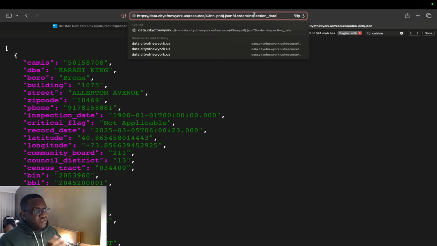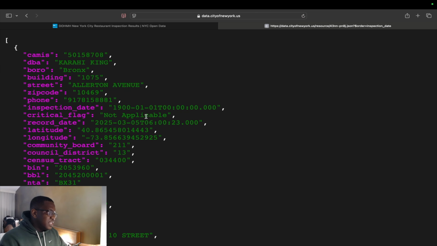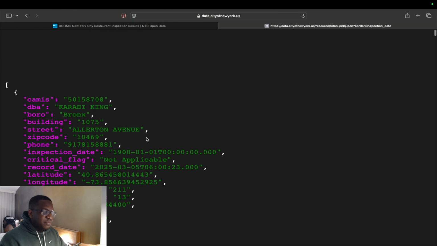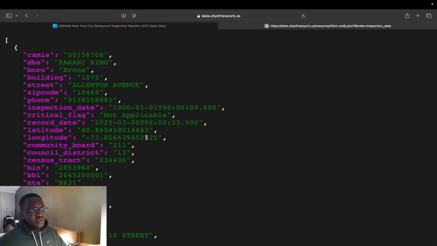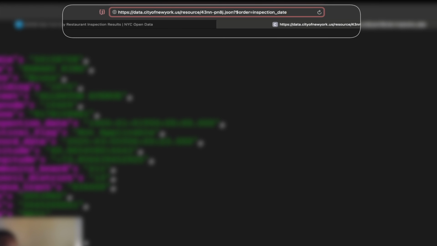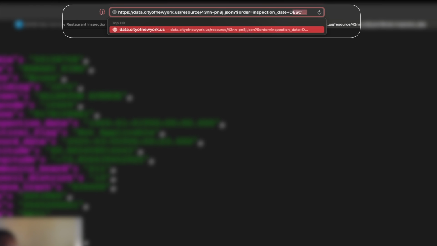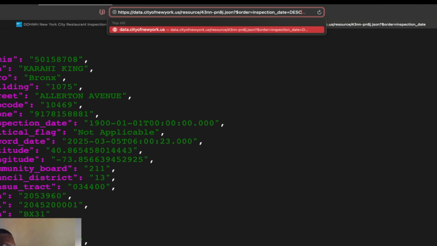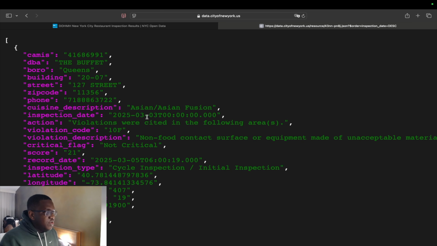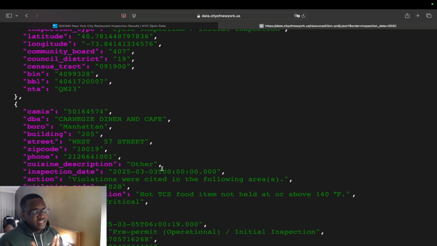But the problem with this is if I just hit this again, you'll notice that it pretty much didn't sort by the most recent, which is more than likely what you want. So to make it sort by the most recent, we have to add another value. So we'll say plus, and we'll say DSC, which is sorting by descending order. And if we run this again, you'll notice that the most recent thing is something that happened on March 3rd, which is really current at this time.